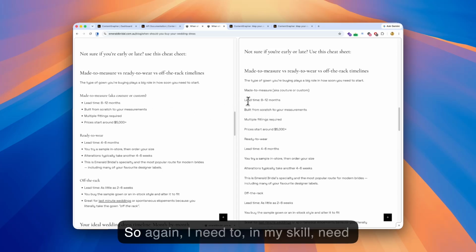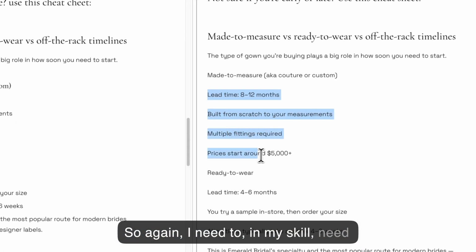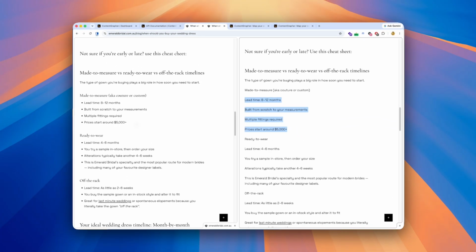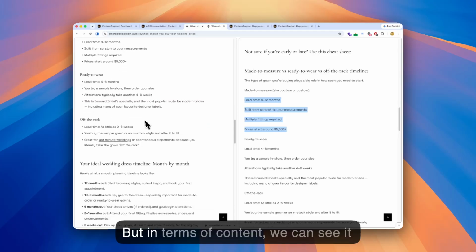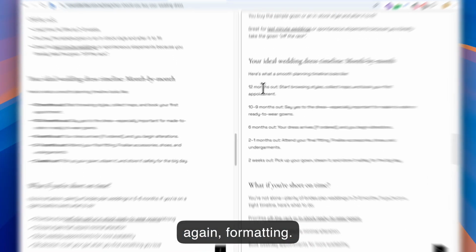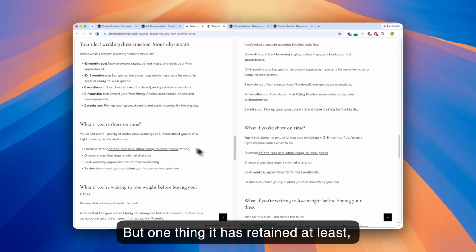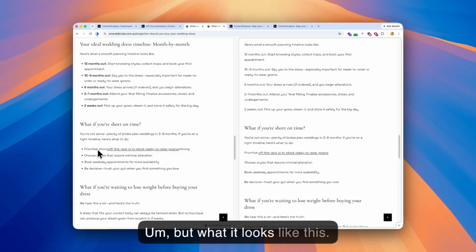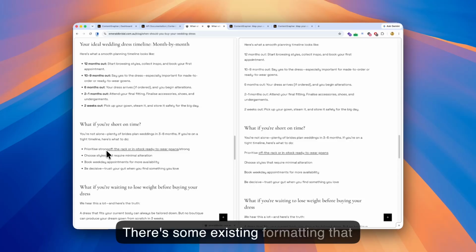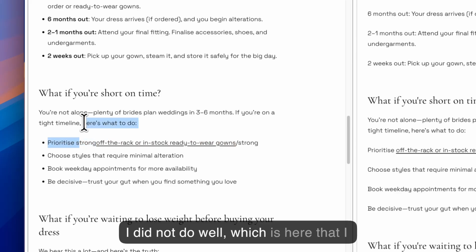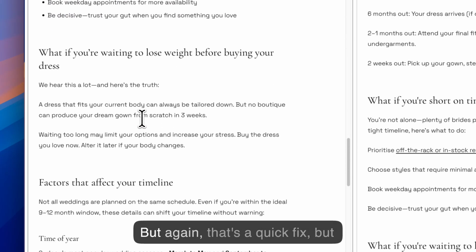Okay, so again, in my skill, I need to apply formatting in the form of bullet lists. But in terms of content, we can see it has expanded some things. Again, formatting, I need to fix that. But one thing it has retained at least are the internal links. That is great. But it looks like there's some existing formatting that I did not do well, which is here, that I need to fix up. But again, that's a quick fix.